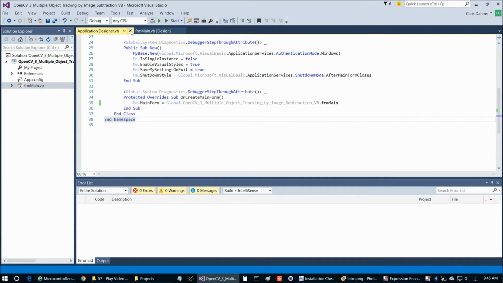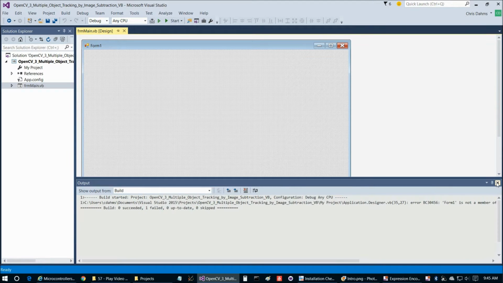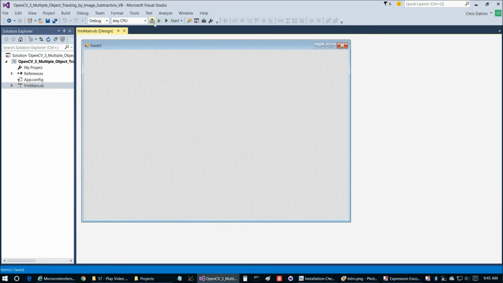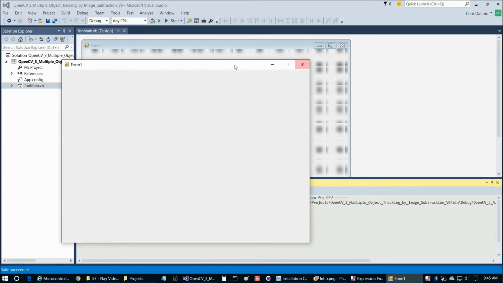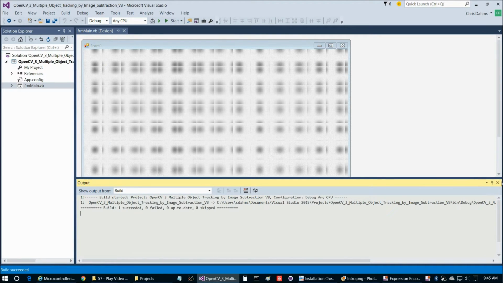And now the program should start and run, although it won't do anything yet, but that's okay. So let's go ahead and verify that, and there we go. There's our program starting and running. There's our form, so let's do our references next.